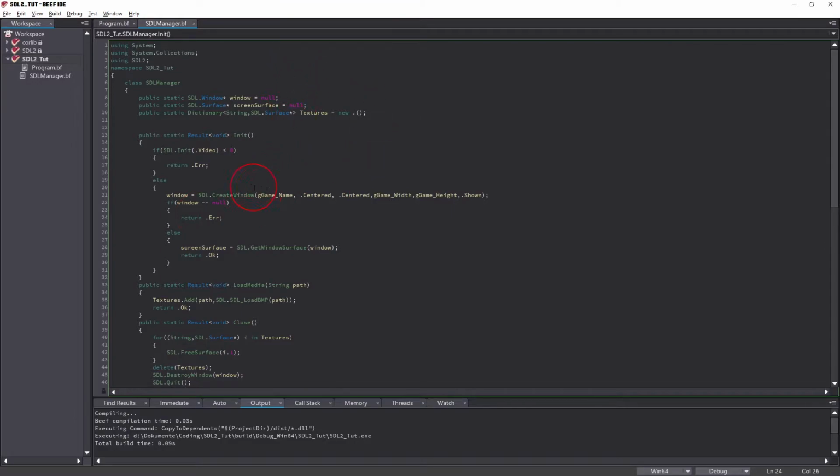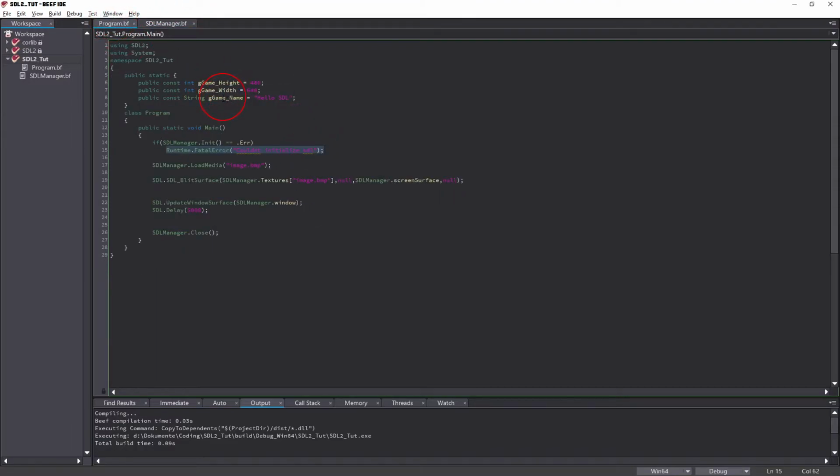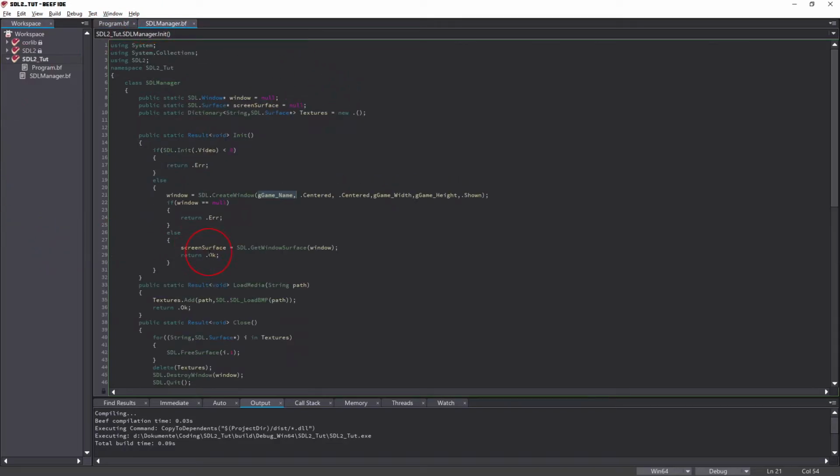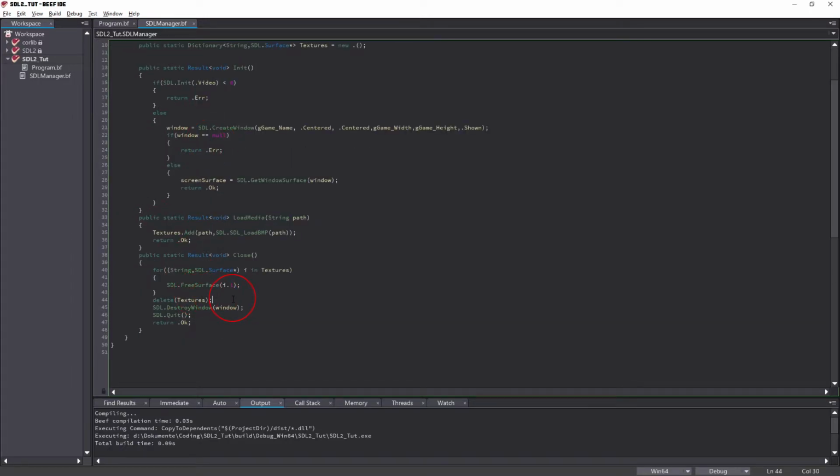Instead of using a string here in the create window, we are now using the game name from here. This makes it easier to just change what the name of the window is. It's just a really easy thing to do and not that complex, but still a really good and fast way of changing what's supposed to be in there. Other things, nothing else. It's just the same thing that we did normally. Close is basically the same as well. Basically, this part is the same.